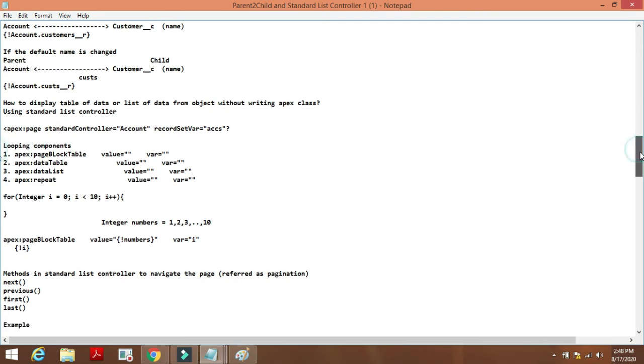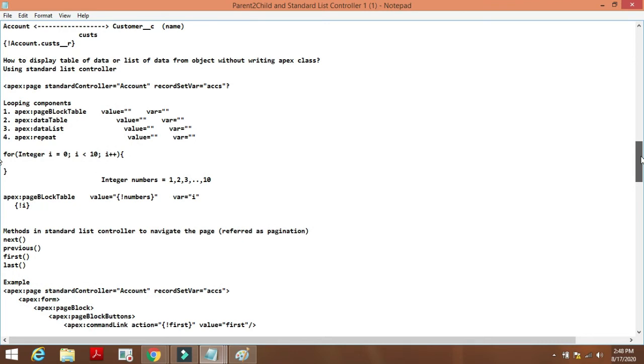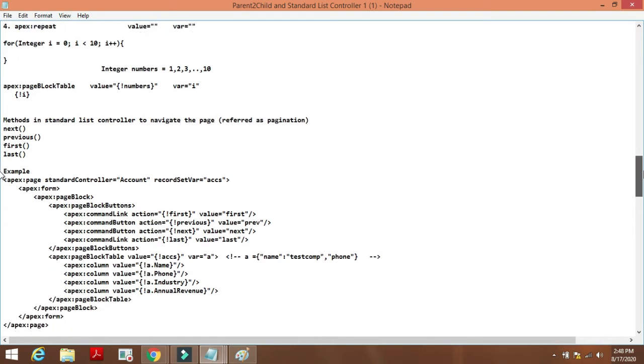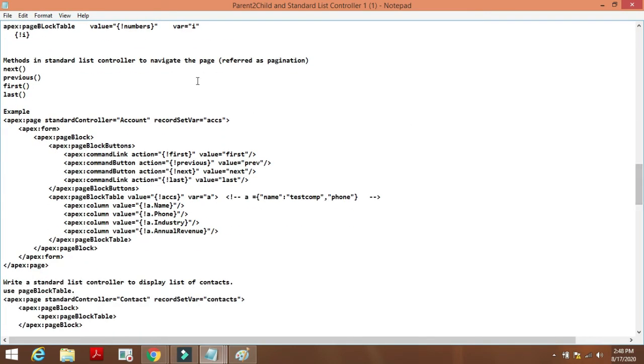Okay, let's move on to the standard list controller. So what are the methods in the standard list controller to navigate the page? If the data is displayed, we can navigate the data using these buttons. These methods are next, previous, and first, last. If you click on the next button, then the next data will be displayed after the displayed data. Like this, previous, first, and last are used.